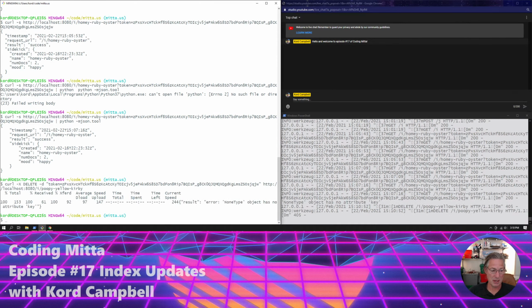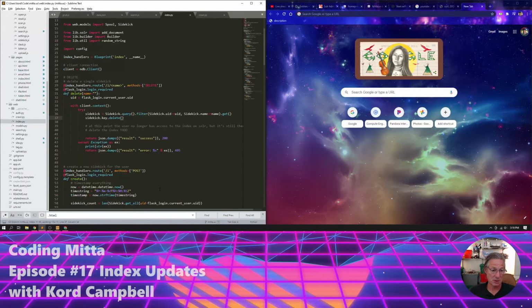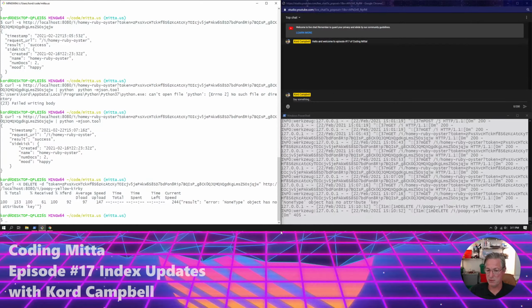It says NoneType object has no attribute key. So that's the error, and that's where it puts it right there. So really that could mean... and if we go over here and look, we see it. We also see the error in the log files.